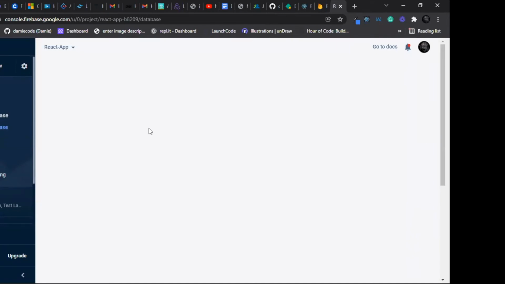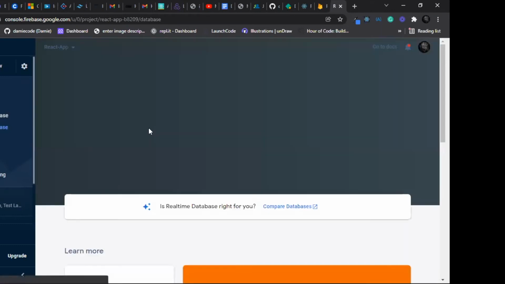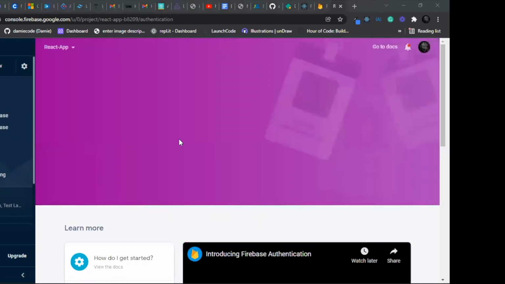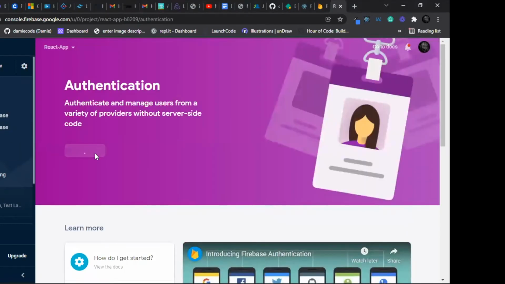getting data in real time, and hosting. But we are going to use authentication. So for authentication here, what you have to do is get started.